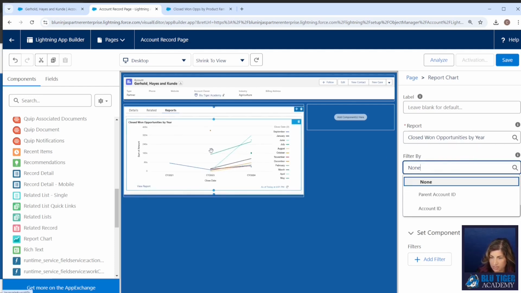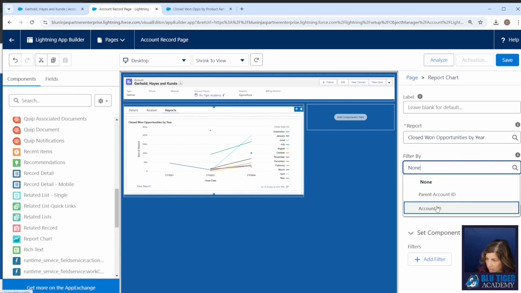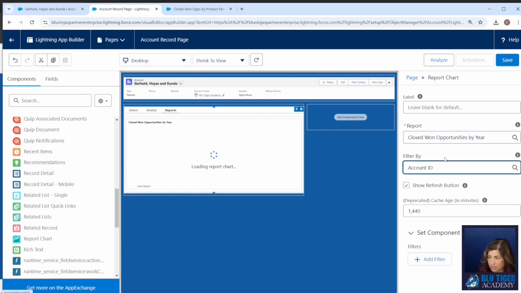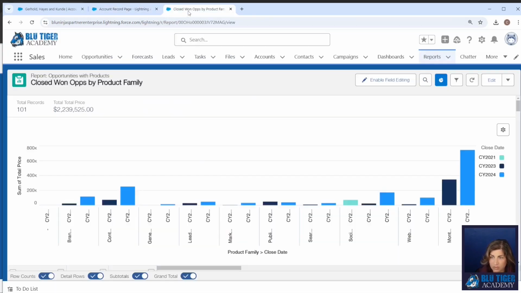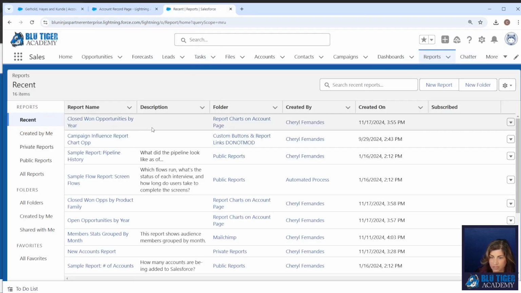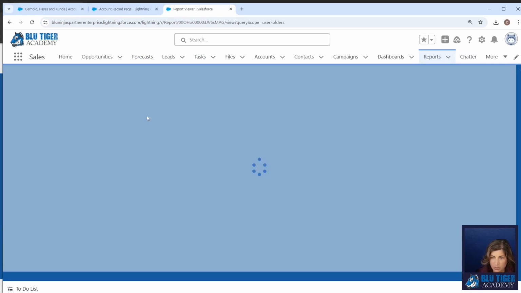So we can see that it's chosen that report, and then I'm going to choose my filter by the account ID so that it only shows the data for this particular account. Now we can see that it looks like it's not showing the information that I'm intending it to show. So let's come here and we're going to pull up this report, closed won opportunities by year.